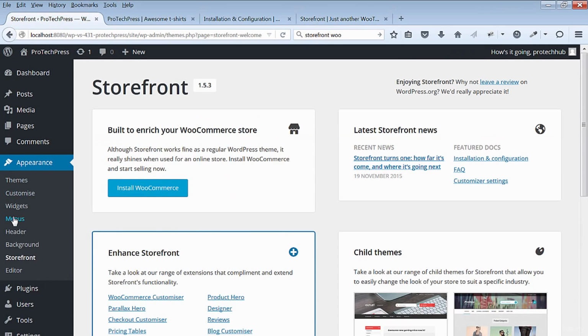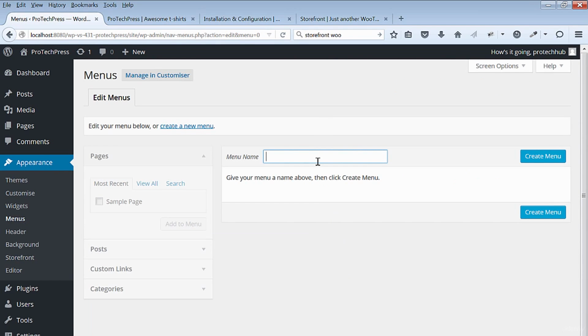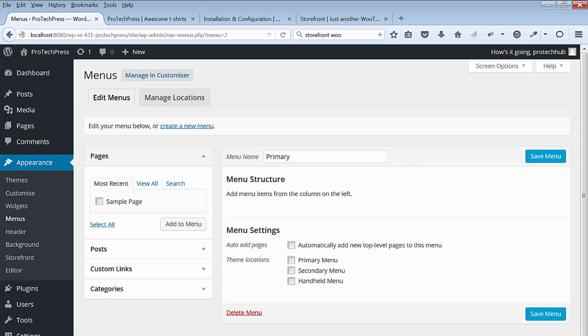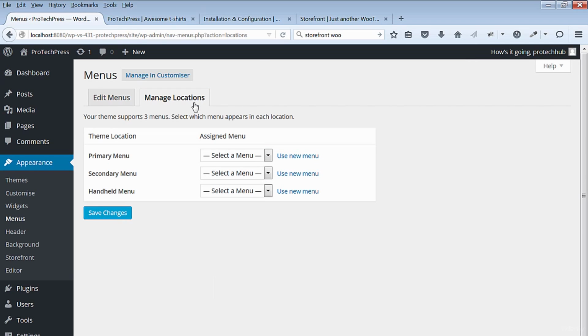Set up your menus. Go to Appearance, then Menus. You'll create a new menu and call it Primary. Save your menu. You can go to Manage Locations to assign your menus. For the primary menu, I'll select Primary. Save your changes.